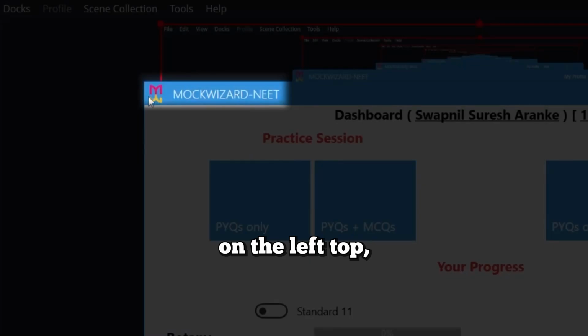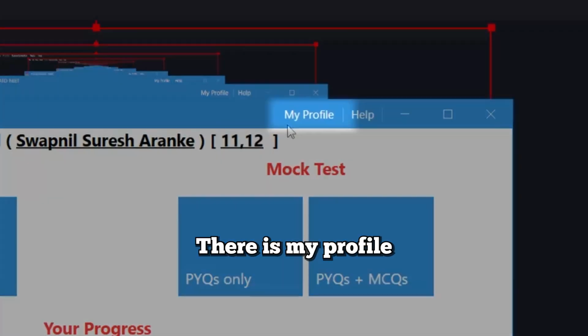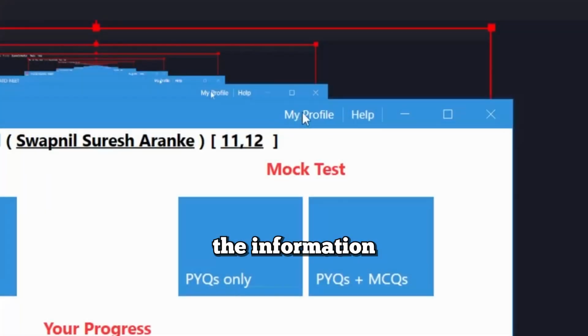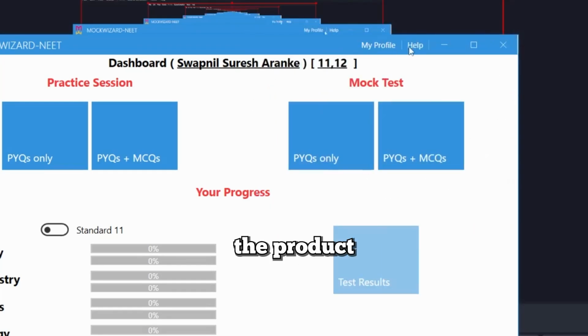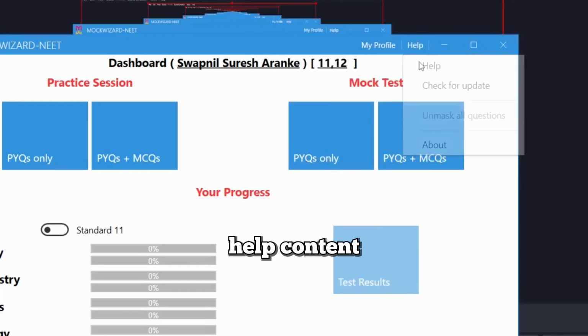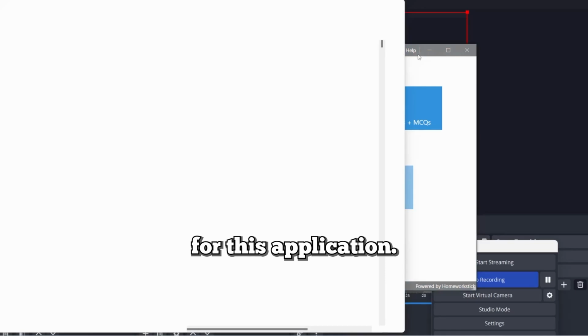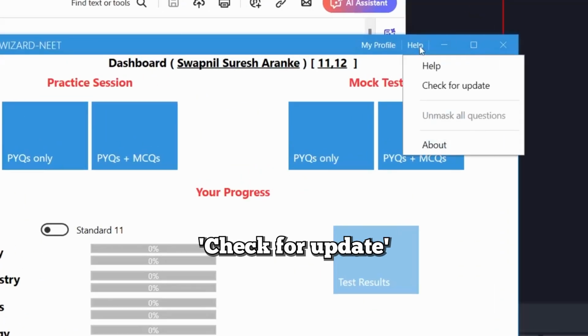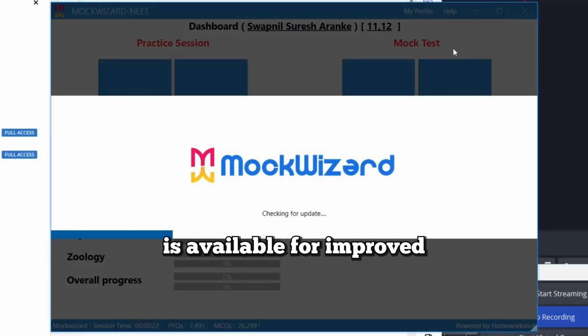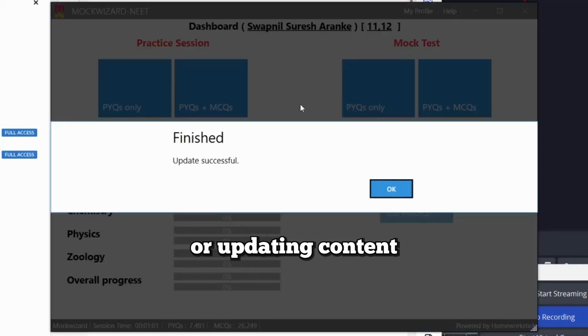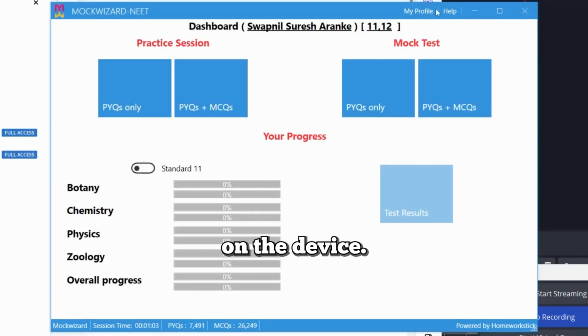On the left top, it shows the application name, that is MockWizard NEET. In the right top, there is My Profile, which shows the information that I filled in while registering the product. The Help tab has elaborate help content for this application. In the Help tab, Check for Update is for checking if any new update is available for the improved application software or update in content on the device.